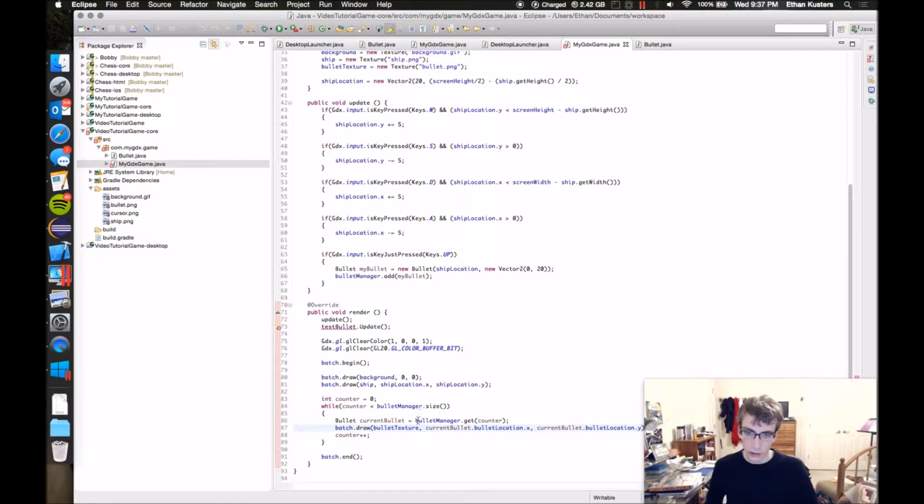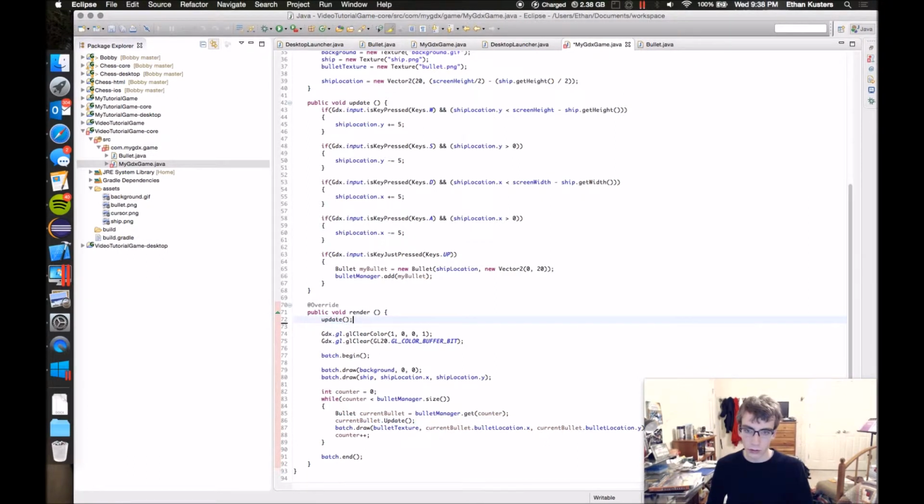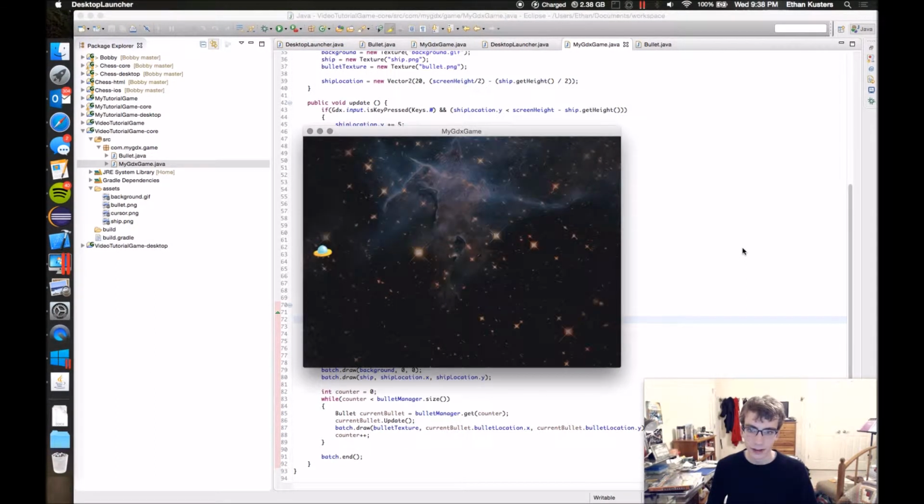And that's pretty much all there is to it, except that I'm forgetting to update again. So let's make sure that we say current bullet dot update so that all the bullets within the bullet manager are updated. We'll get rid of this little code here, and this should just work, unless I screwed up. There we go. So now I can shoot all those bullets in the up direction. And you see how little work that was for me to do, and they're all just working flawlessly.